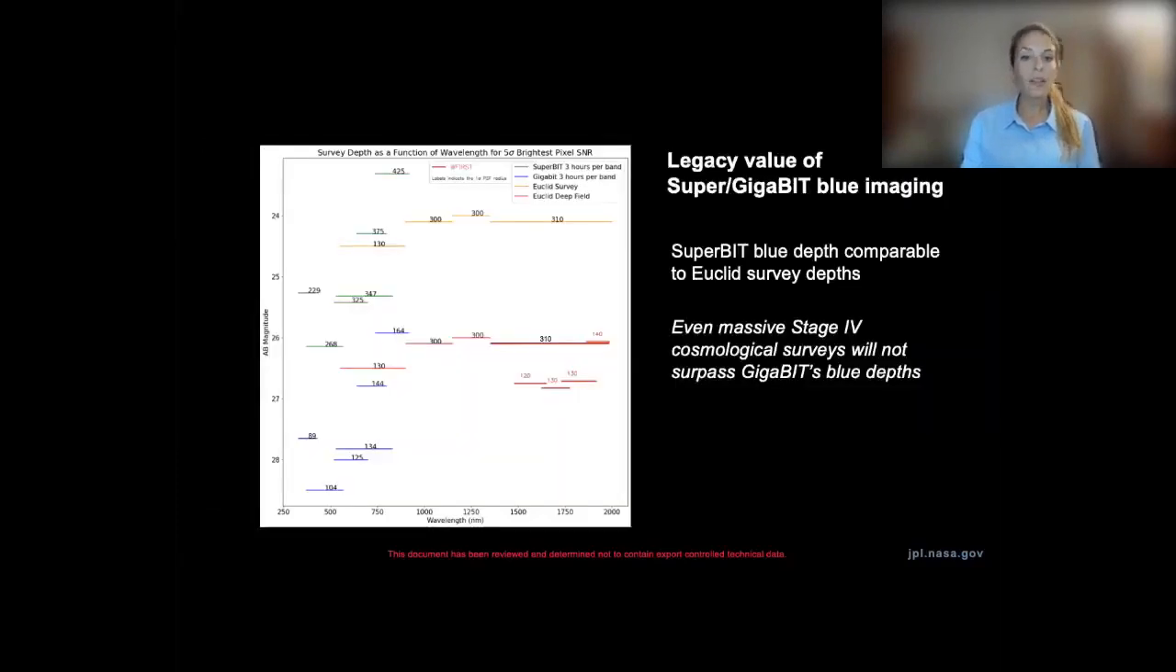Let's put this into some context. So in this panel, y-axis is wavelength, x-axis is depth. SuperBIT depths, shown in green, are comparable to Euclid survey depths. SuperBIT covers a wavelength range that neither Euclid nor Roman, still labeled W first in this plot, I'm sorry, do. So it covers a much bluer range.